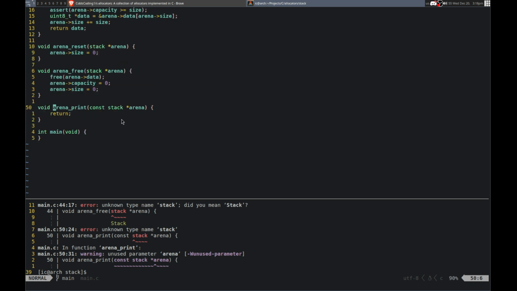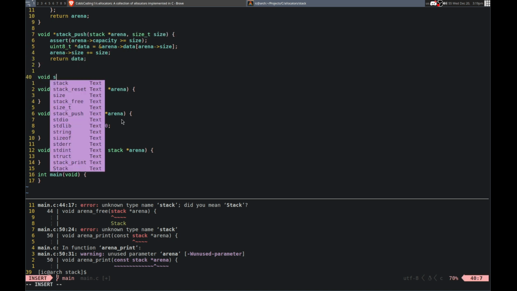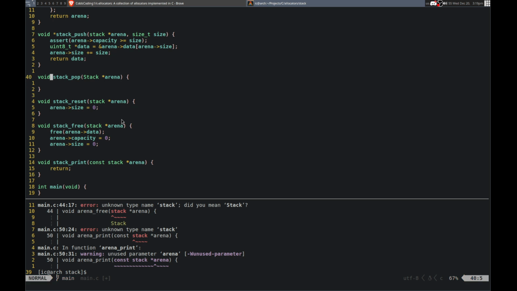Arena, so I need to modify these now. Stack print, stack... I don't even know if I'll have the reset, I'm not sure if we need that. And instead of stack alloc, it will be stack push, and then we also need a stack pop. So stack pop is going to take the arena, and I think that's it. I don't think it's going to return anything. Okay, so this needs to be... no, it's not called the arena, it's called the stack, no?